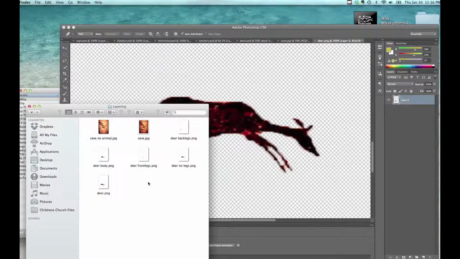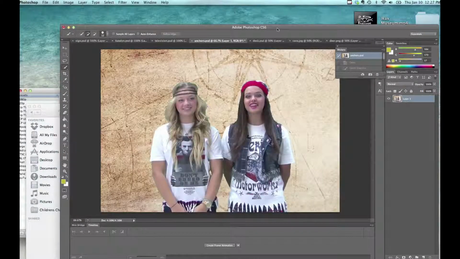You can see I've already done that. I had the front legs, the back legs, no legs, and there's my deer. So that then when I take it into Final Cut, I'll be able to use each one of these PNG files separately and use motion to create the image that the deer is running in place. There's your basics on how to remove an image from its background and create it as a PNG file that you can use anywhere that you want to.